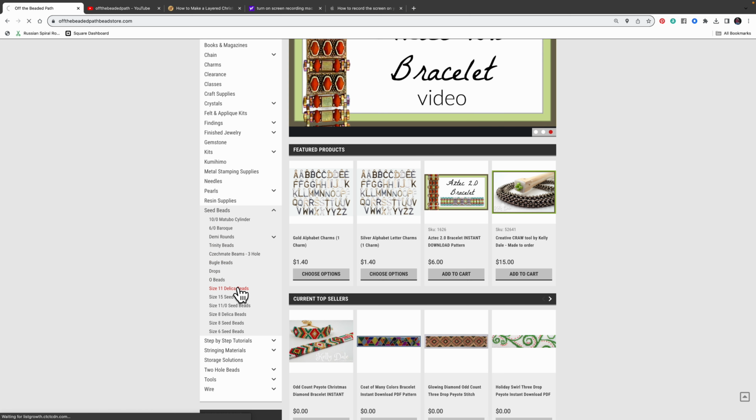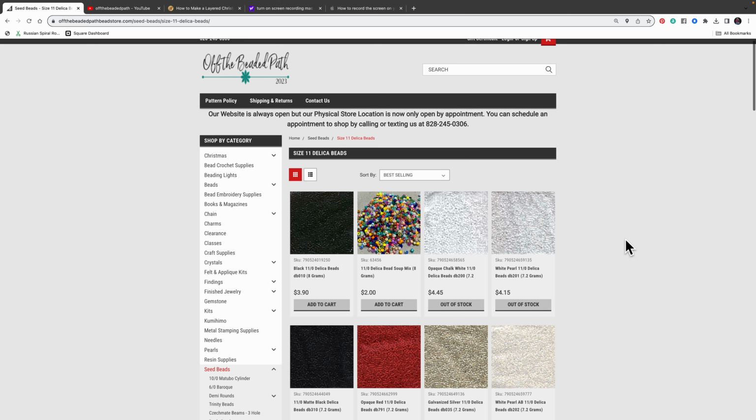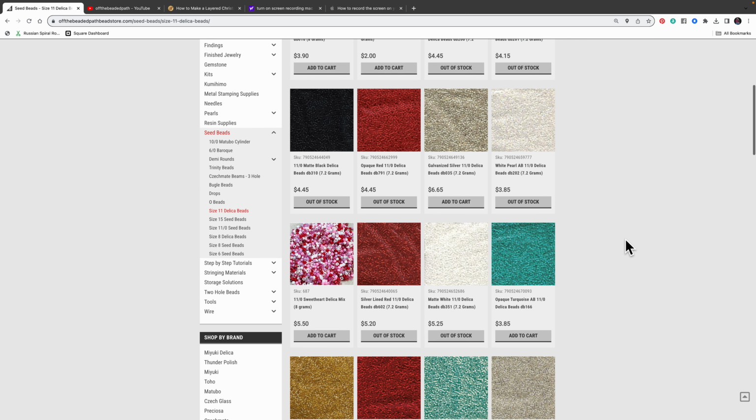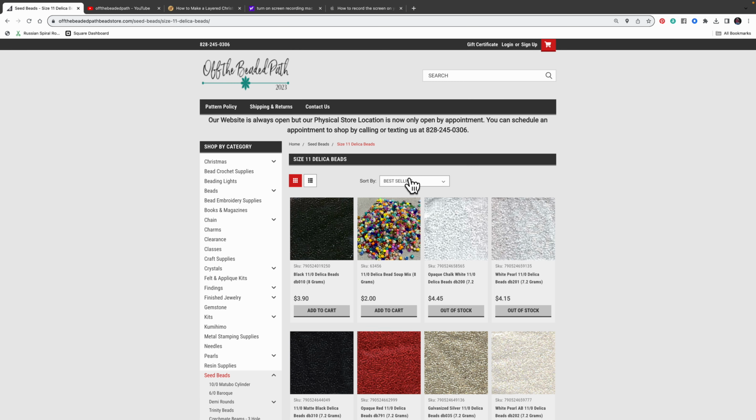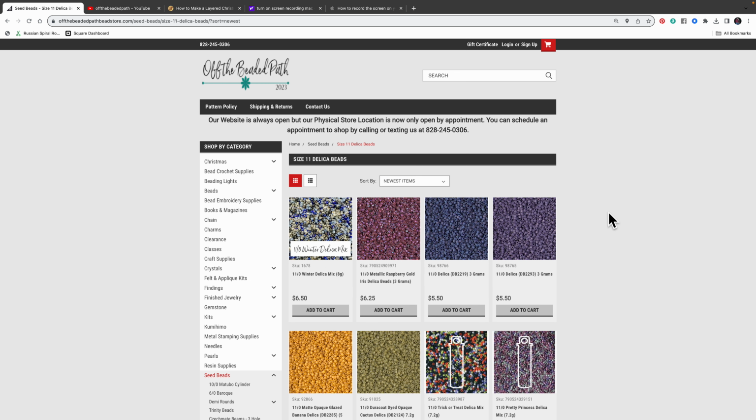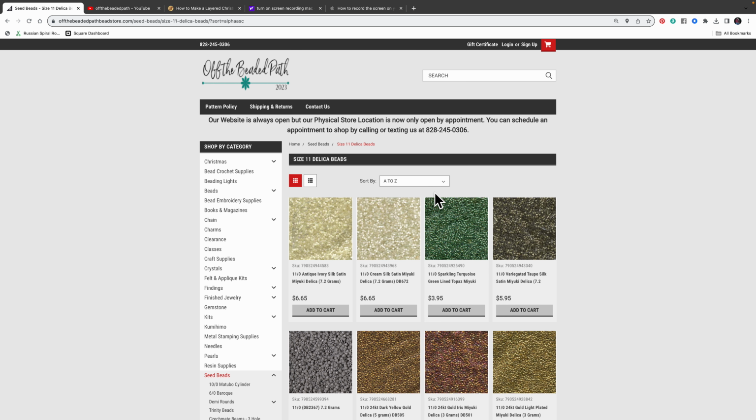the first thing I want to show you is when you click on size 11 Delica beads, you'll notice that they will pop up. And right now, if you look at the top of the page, it says sort by. Right now, these are sorted by best selling. If you click on that little drop down box, you can then change the look of the page. So I can click newest items, and that is going to show you the newest items that I have added on the website. You can go to best selling. You can go to A to Z. It's completely up to you how you want this to look.